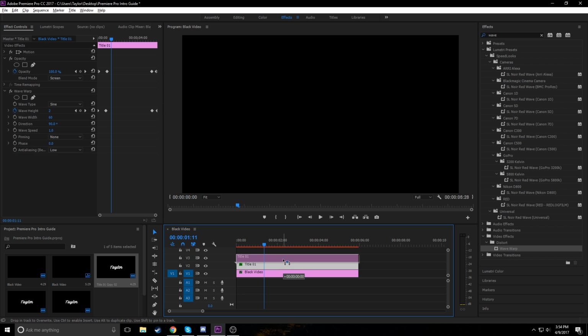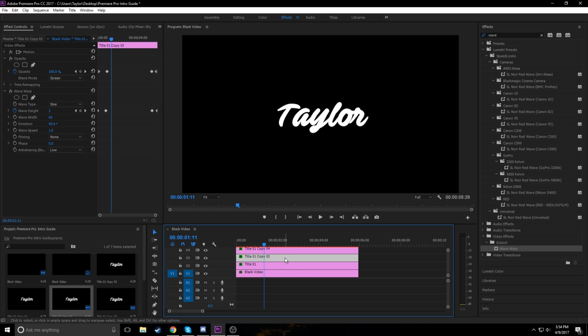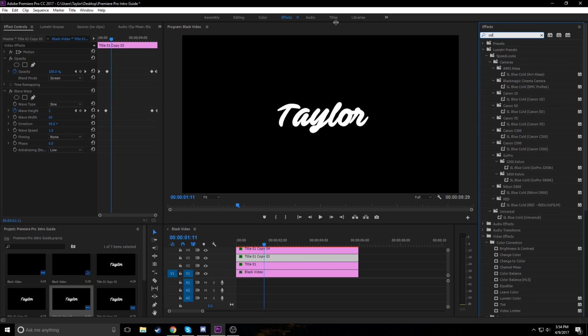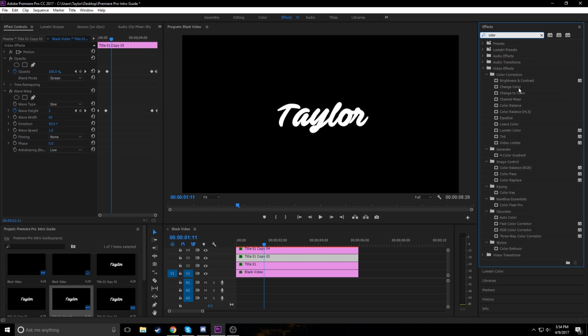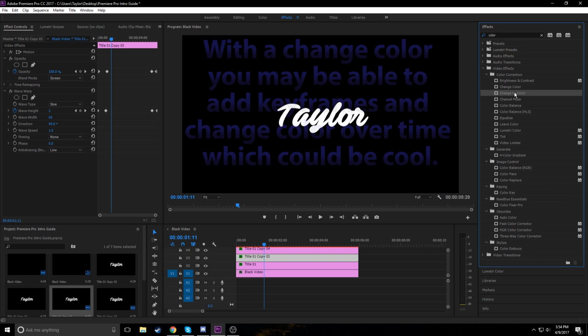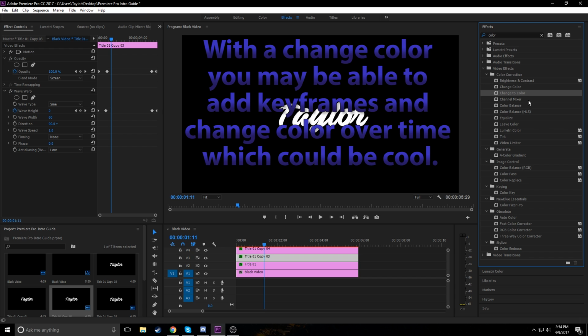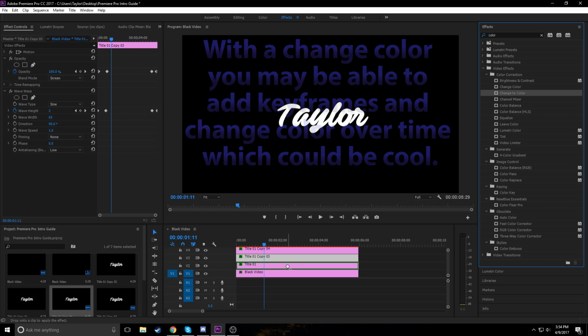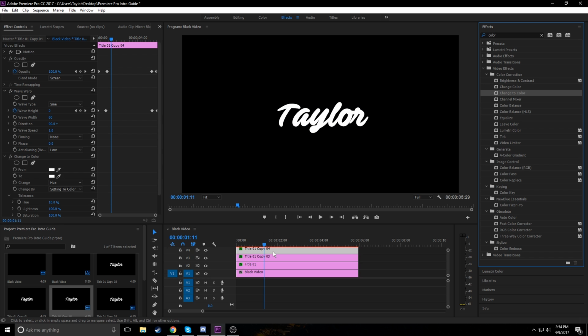Hold Alt, just drag it up. And then we're going to change the colors of these. So let's just type in color, see what kind of effects we can find. I really liked using this change to color. It worked really well when I was using just white. It might be more beneficial if you use a channel mixer or change color. But for right now, I'm just going to use change to color and drag that on my top layer.